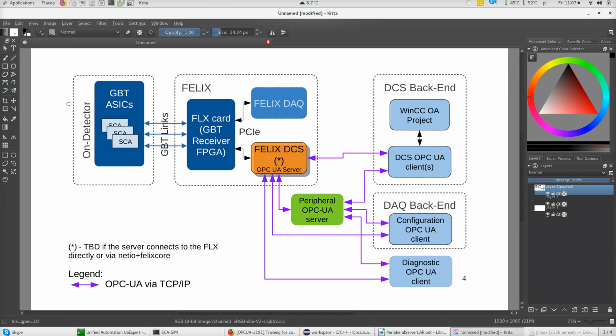I'm just trying to make this training. It's a draft version, just to see if they're missing things and everything. So I hope for your feedback, whoever is watching this. The point of this training is to talk a bit about the peripheral OPC-UA server construction for using different peripherals which are connected via SCA.